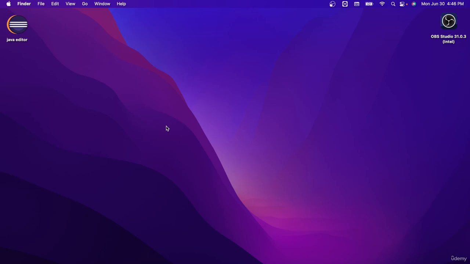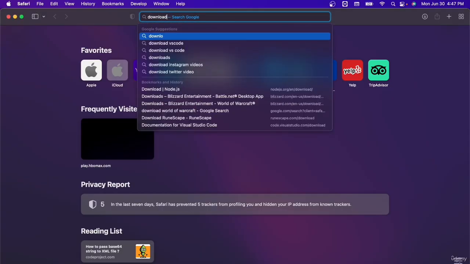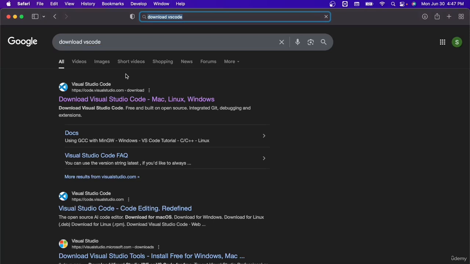So first thing we're going to do is head over to our Safari, and we're going to download VS Code, or Visual Studio Code.